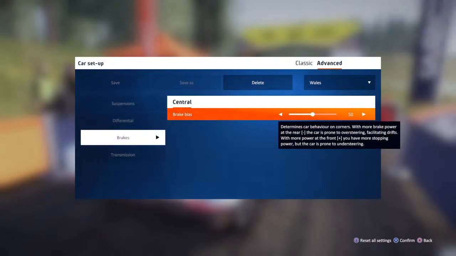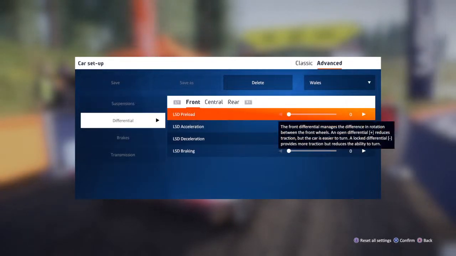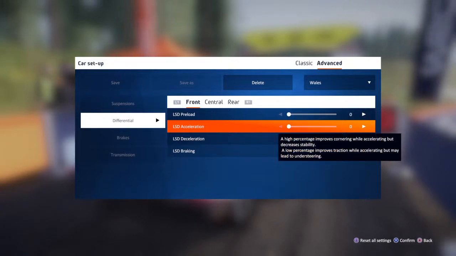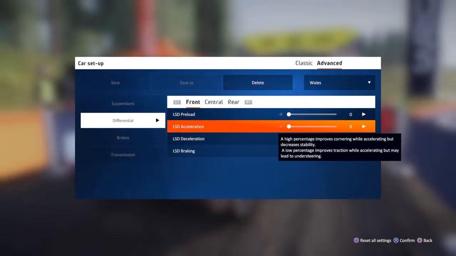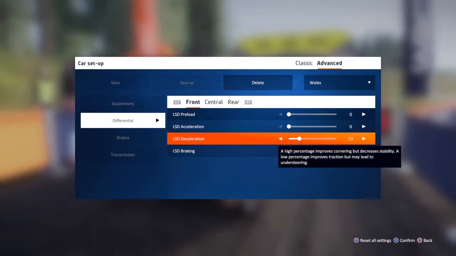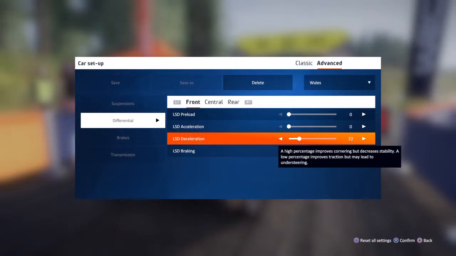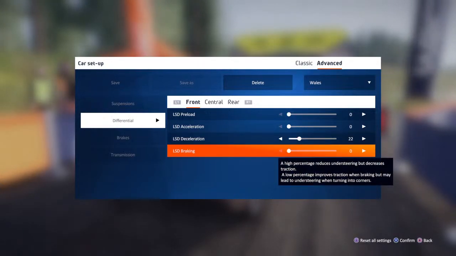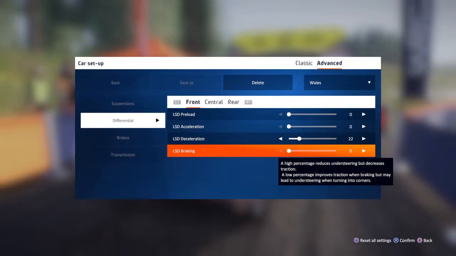So, brake bias. Actually, let's go back to this for a second. Acceleration. LSD acceleration. This really helps anytime you are on the gas. So anytime you are on the gas, LSD acceleration is kicking in. Anytime you are off the gas and off of the brake, deceleration is kicking in. And anytime you are on the brake, braking kicks in.